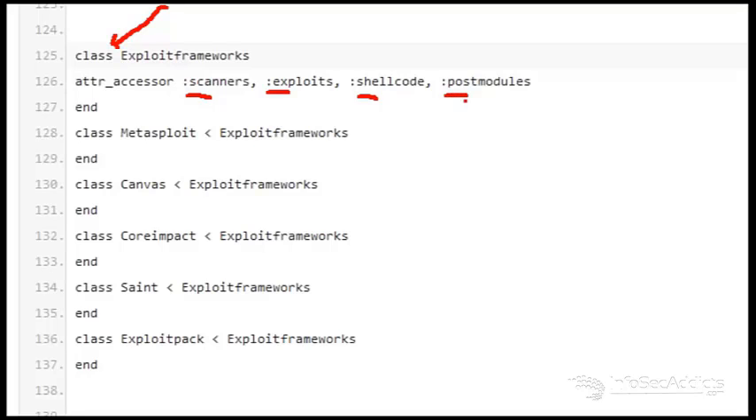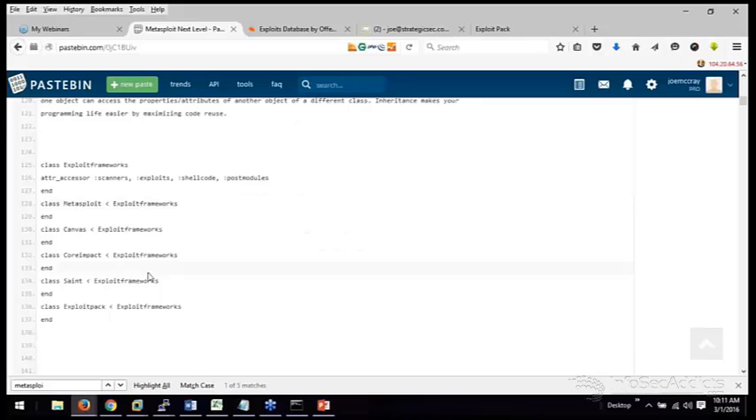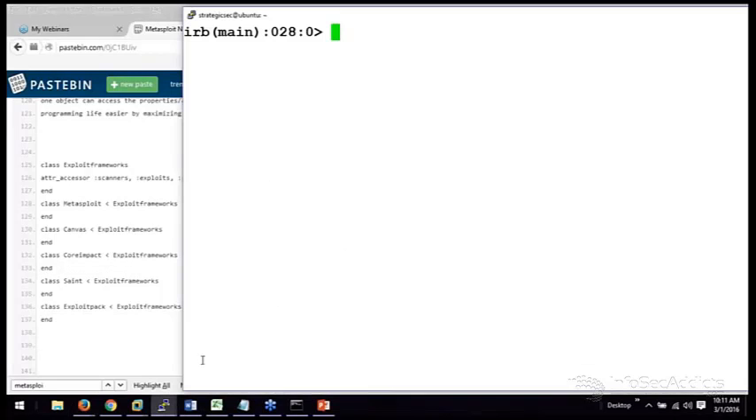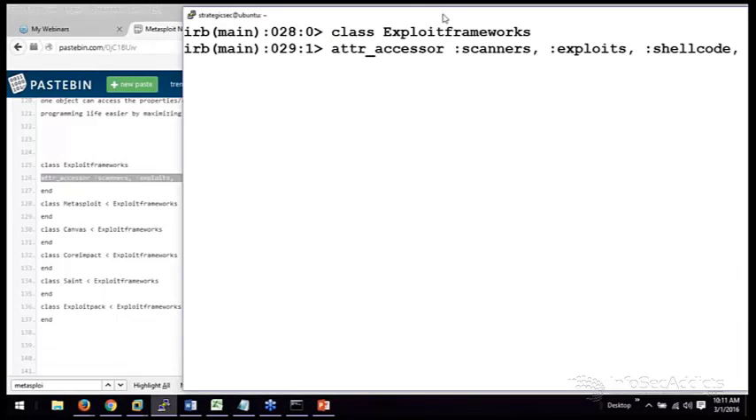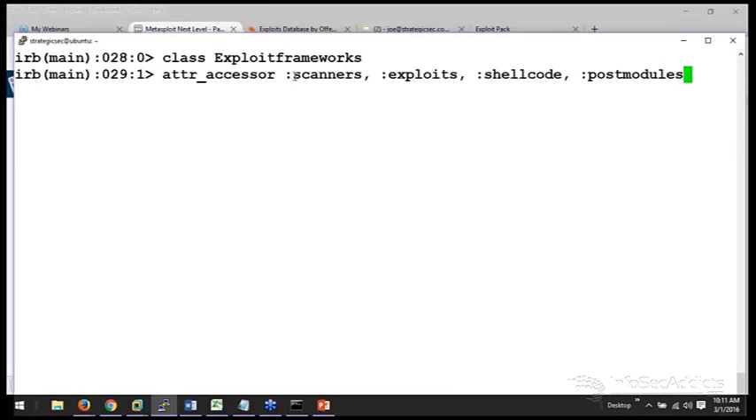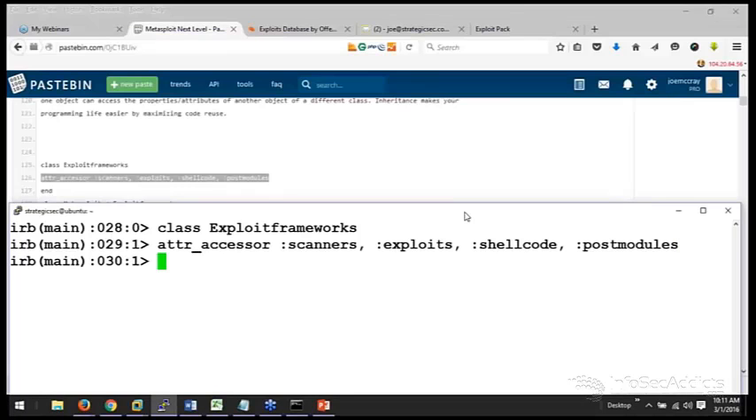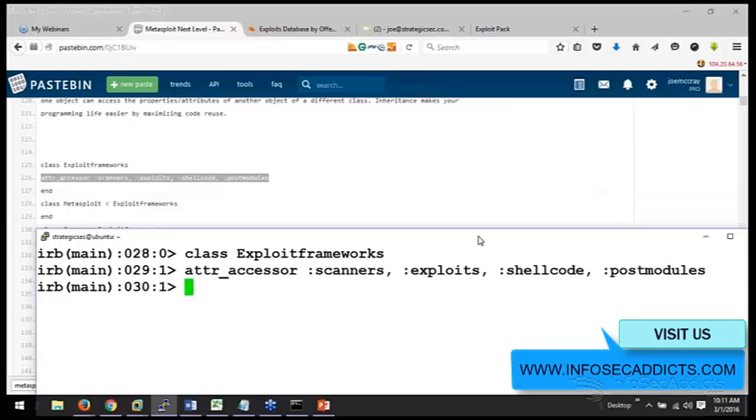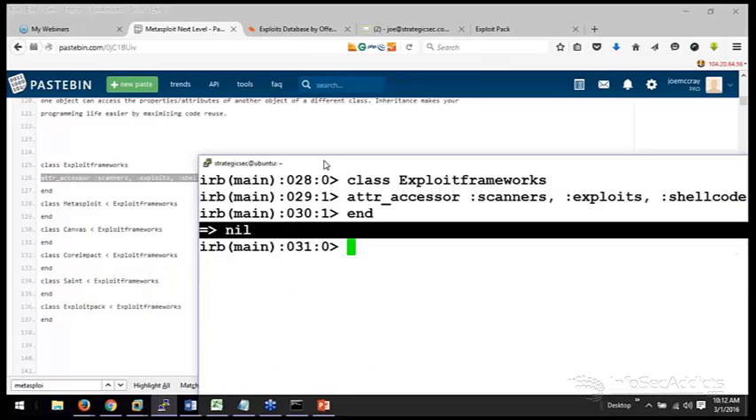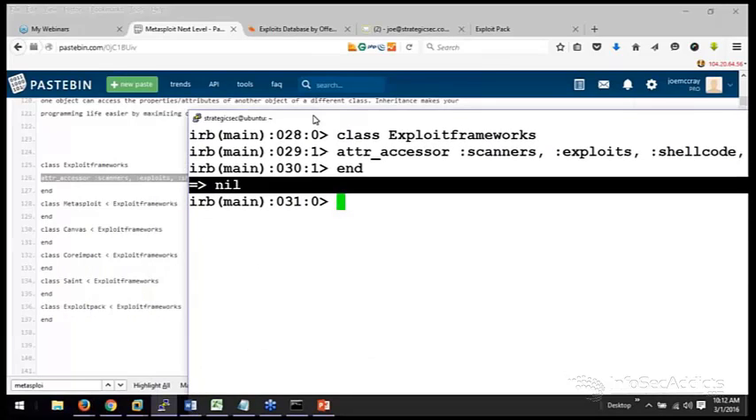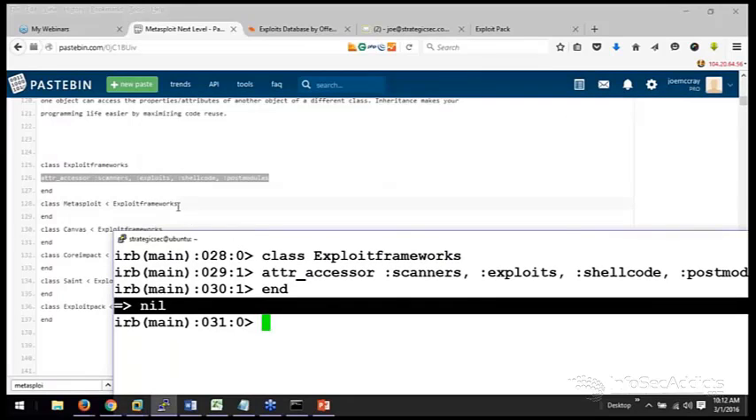Let's look at that very first line. The class is going to be called exploit frameworks. The assessor is kind of my properties. My properties are going to be scanners, exploits, shellcode, post modules. If that's what I have, then I'm going to say end. And as soon as you're done, it's like, okay, yep, I'm good. Now, check out what happens in line 128.